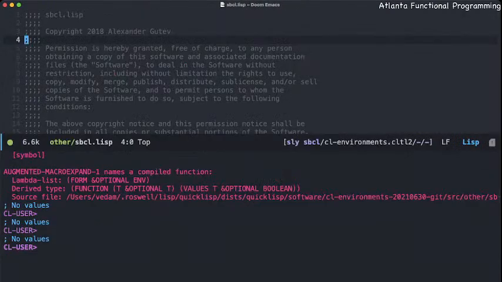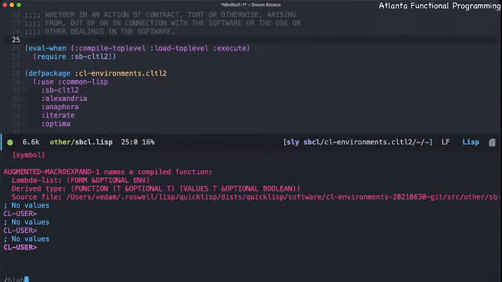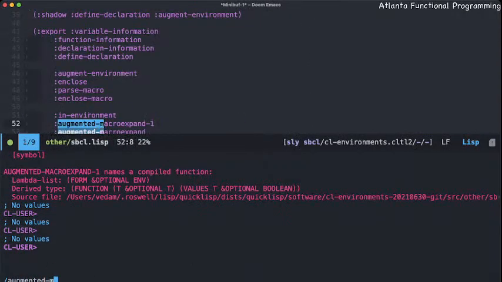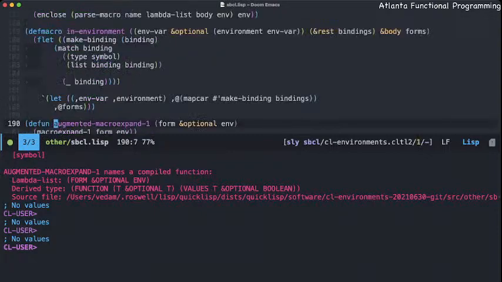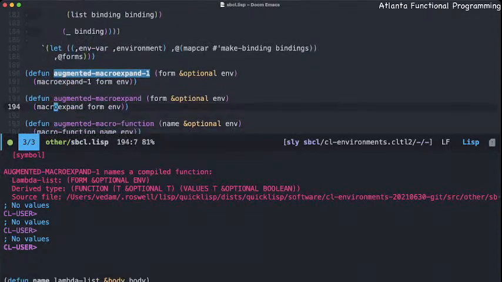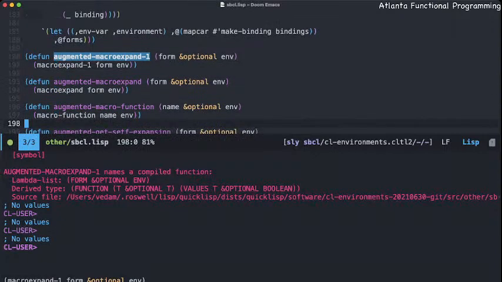So this uses augmented macroexpand-1. Let's see where this is defined. Augmented macroexpand-1, there it is. And this just calls the macroexpand-1 function with the optional argument. Okay, so this is just passing the augmented environment to the underlying implementation that's on SBCL.